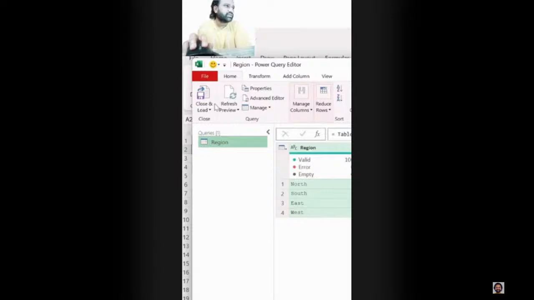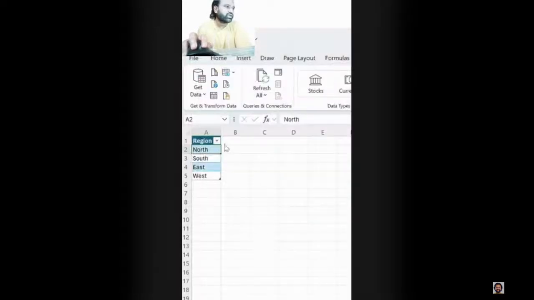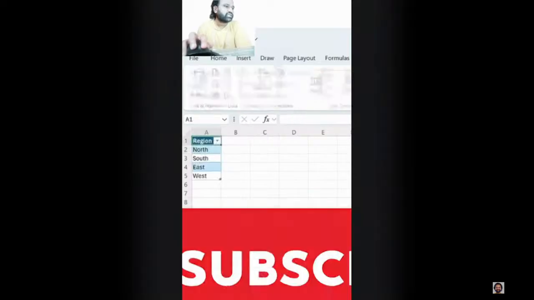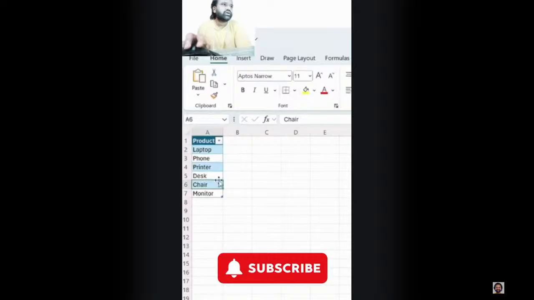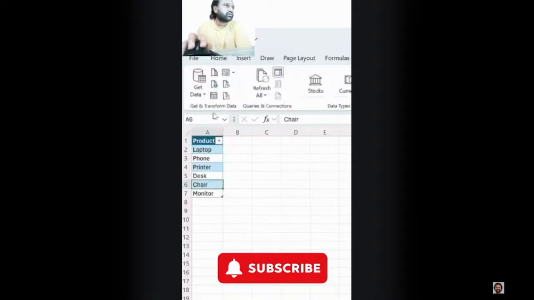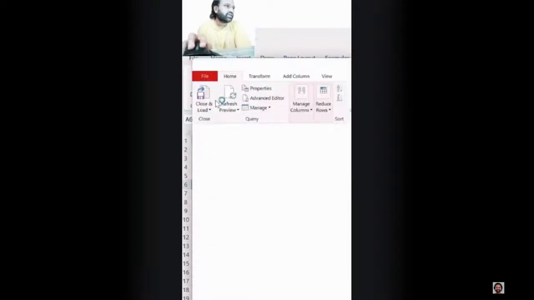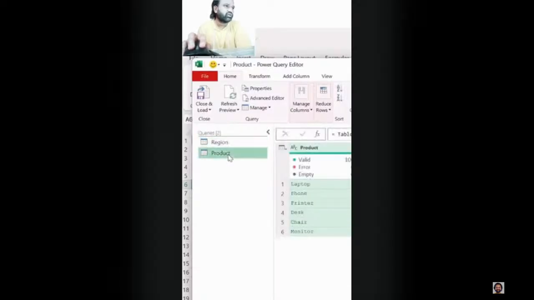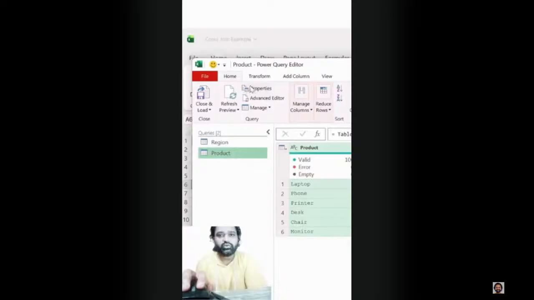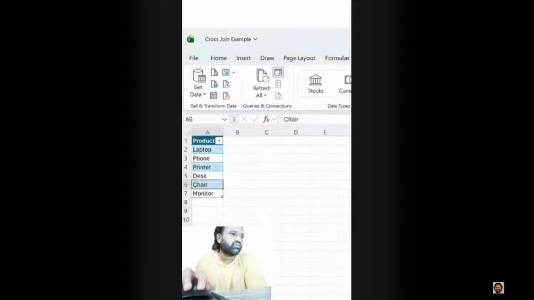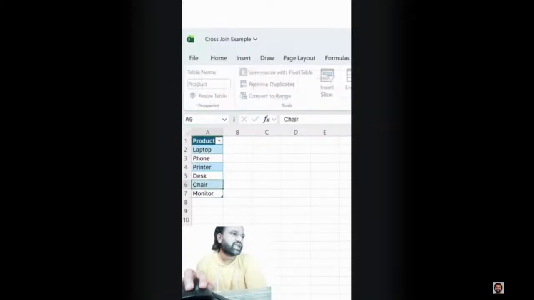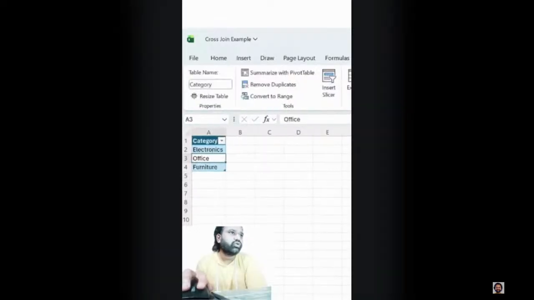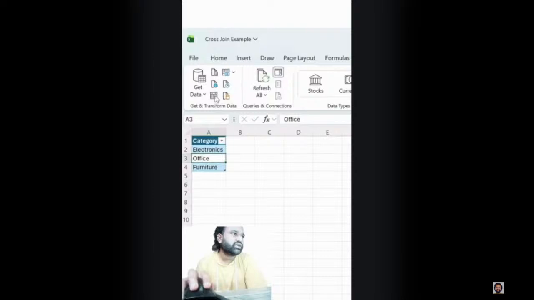So I'll just simply click on this option, close and load. Here also product. And inside the product, I'll simply click on this option, data, tables, and range. So once you click on that option, I can see region and product has been added over here. Likewise, you have to add the other table as well. Simply click on this close and load option. Here we need the category. Simply click on this category option and then go here, click on this option.